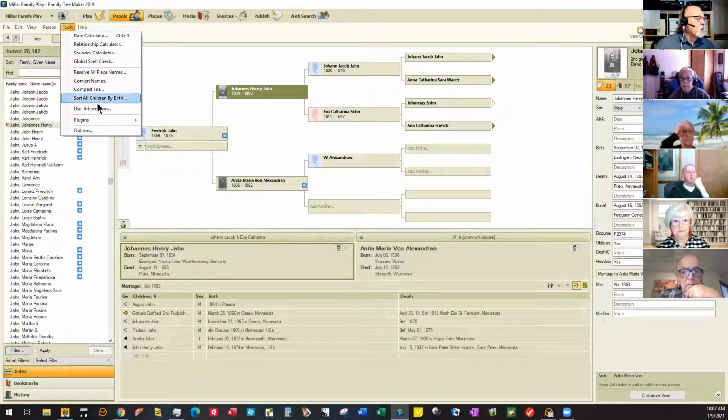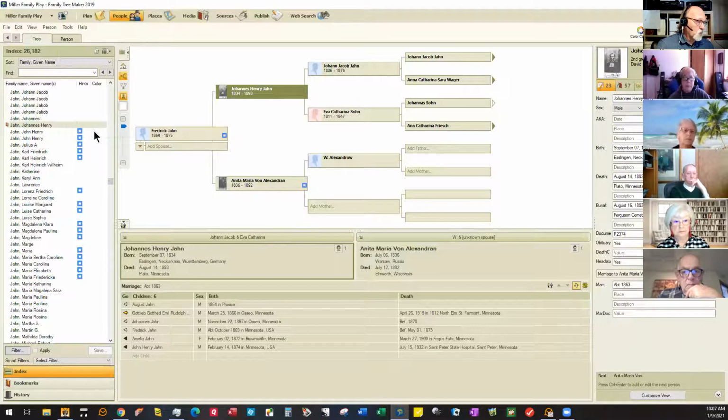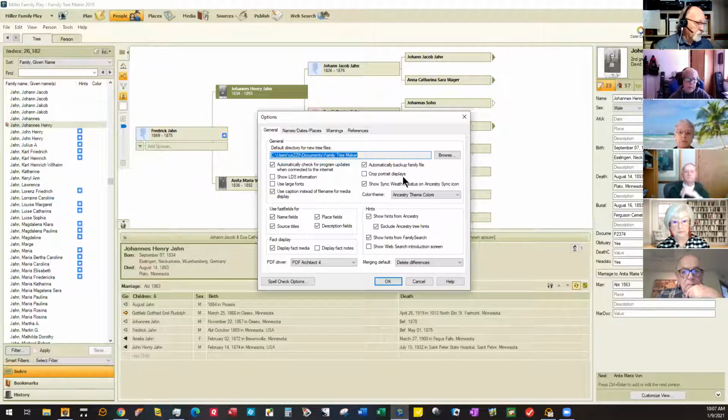So to start out with, you can look at options under tools. Generally, I think that they're probably set the way most people would want them, but if you're not aware of them, these are some things that you can do. Automatically check for program updates, show the LDS information. I'm not of that faith, so I don't show that here. Use large icons. I have done a little playing around with that. I just click it and the icons get a lot bigger. But of course, the cost of that is you lose how much screen space you have, how much you see on a screen. So you might want to do some playing with that.